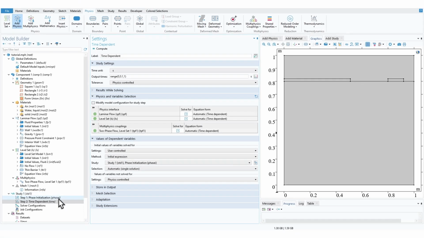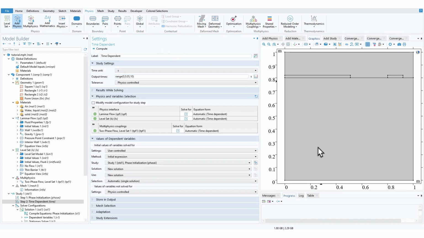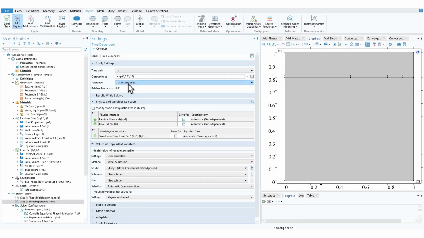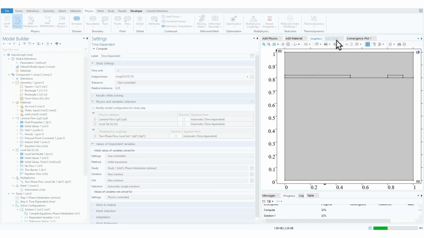So we are mostly done, and for the time step, let's study up to 10 seconds, and we can study up to a gap of, let's say, 0.05. So to save time and to show you the result, I can just use a user controlled tolerance. I've set it to 0.05, so we'll have a quick convergence of the solution. This is just to show you as a demonstration. That is why I'm using user controlled tolerance. So I'll click on compute and see how we are getting the result.